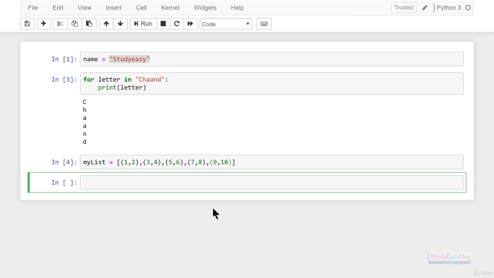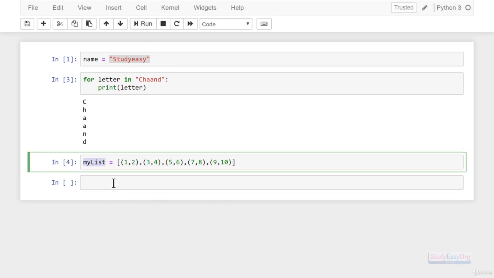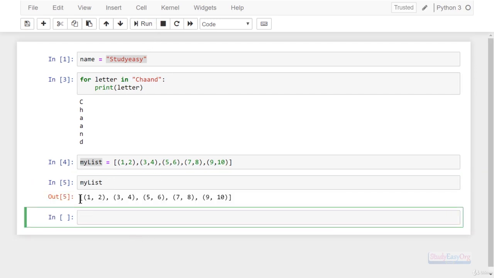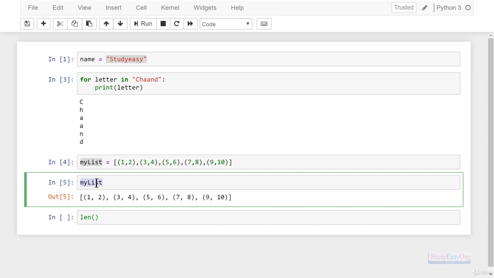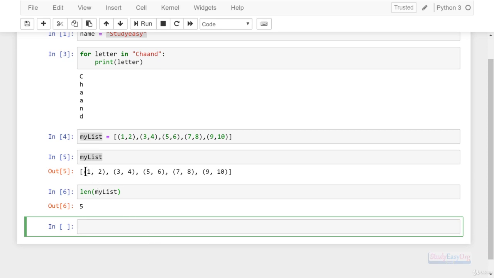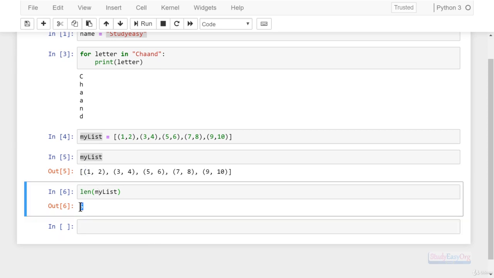So in here, for example, I run this program. Pardon me, if I show you the content, then it will be like this. So we have a list, and the individual contents of the list are tuples. Even if I show you the length of the list, each individual tuple is a specific element in the list. So there are 5 elements. It is showing 5 elements.